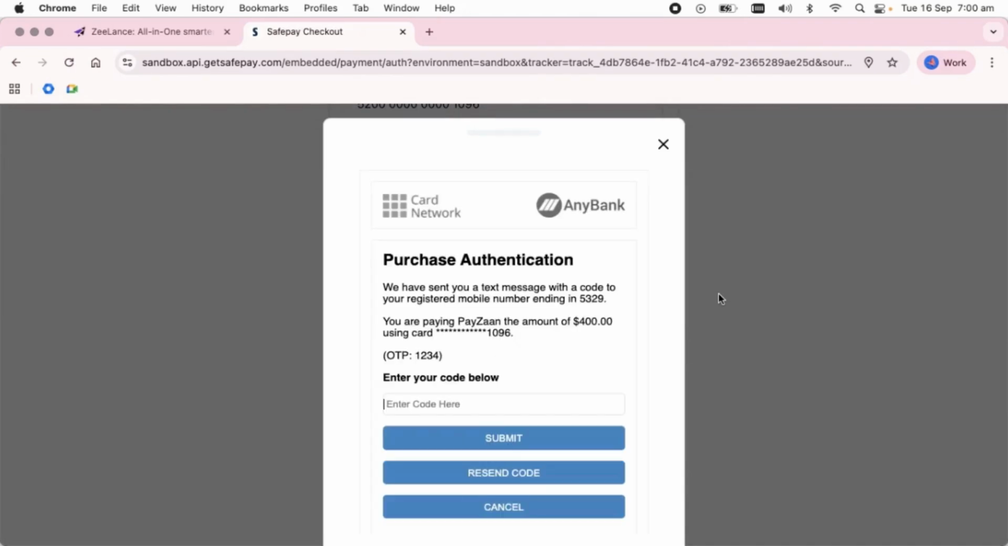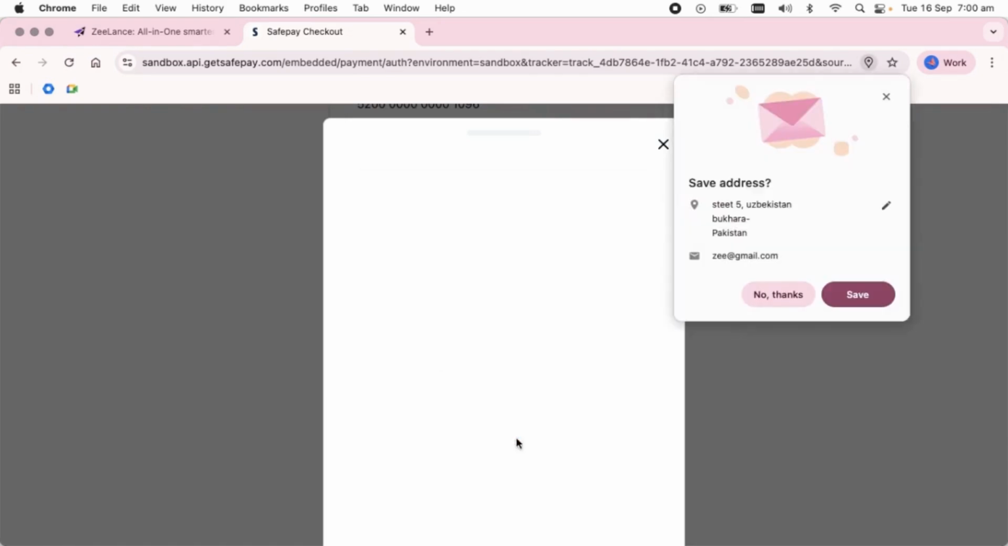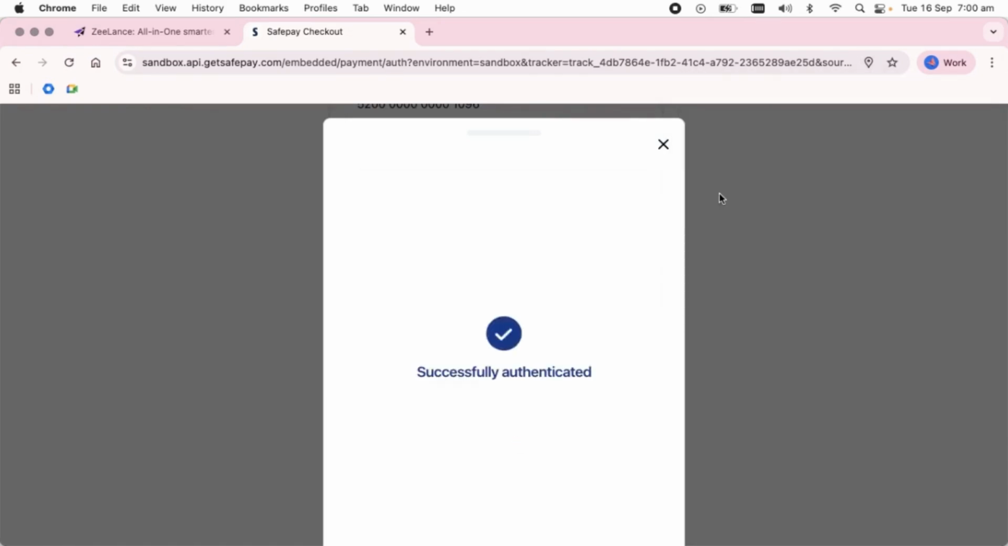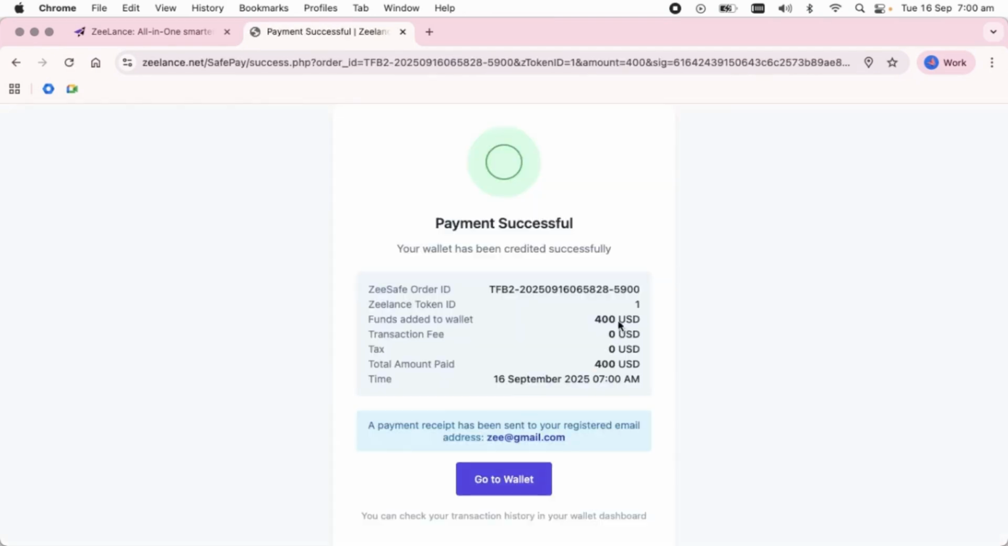Please be patient. Transactions may take a few moments to process. For security, you will need to complete 3D secure verification by entering the OTP sent to your registered mobile number or WhatsApp. Once you enter the correct code, the transaction will be verified. If your card balance is sufficient, your ZeeLance wallet will be instantly recharged.